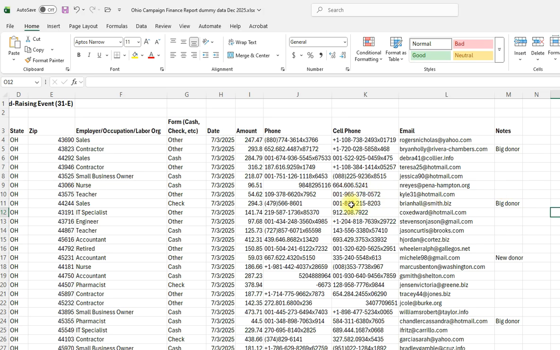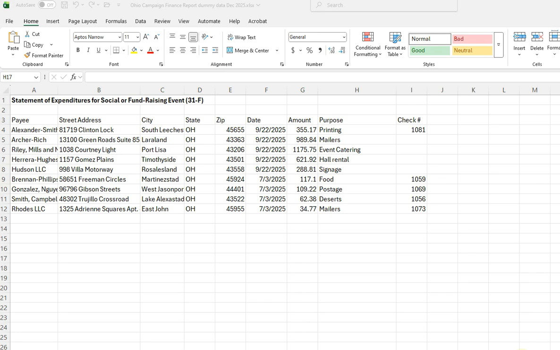You're going to have to excuse some of this data here. It's all dummy data, but it was done by AI, and we know how that can get. And for our final tab here in the spreadsheet, this is the Statement of Expenditures for that social or fundraising event, form number 31F. Same thing that you normally fill in at the website.